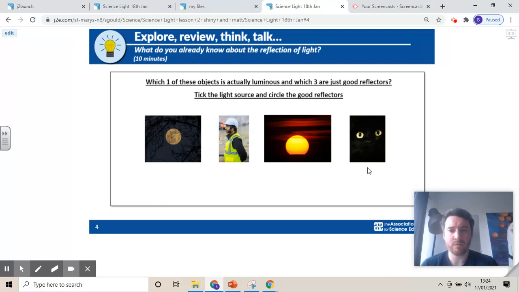Can you work out which is the genuine light source and which are just good reflectors? Tick the light source, the one that actually produces light, and circle the good reflectors. Have a go at that now.